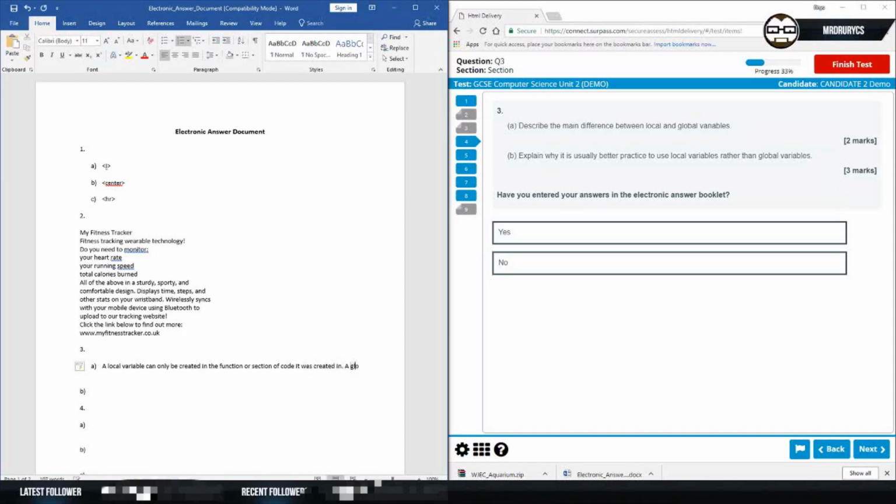A global variable can be used throughout the entire program. I always spell "throughout" wrong. Okay, now explain why it is usually better practice to use local variables rather than global variables.